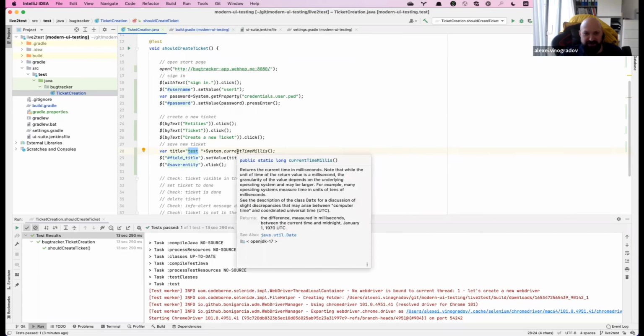So then I propose we implement some checking. After we save the ticket, we check if it was really created in this table. And in Selenide, we can do it quite easily.